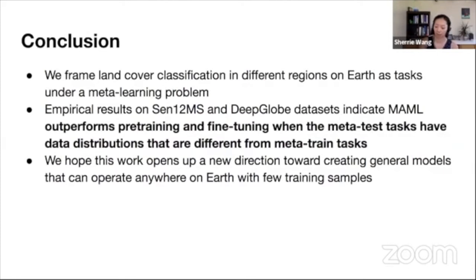So to conclude, this application is not directly in weather and climate, but we're showing that basically meta-learning applied to the domain of remote sensing data can help us do better, at least than pre-training and fine-tuning on data distributions that are very different from your training distribution. And so the hope with this work is that we can open up a new direction toward creating general models that can operate anywhere on Earth with just a few training samples.